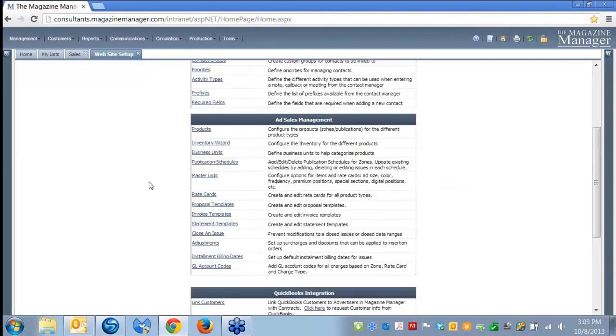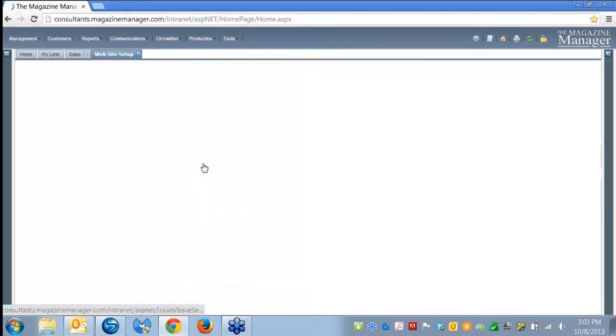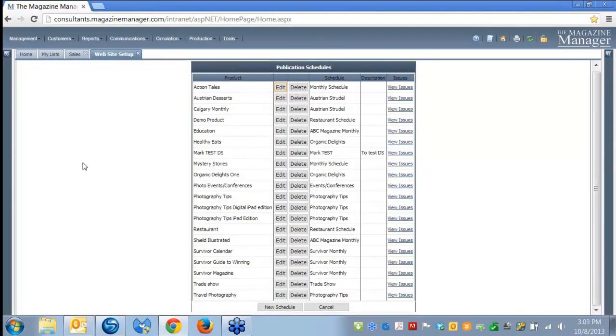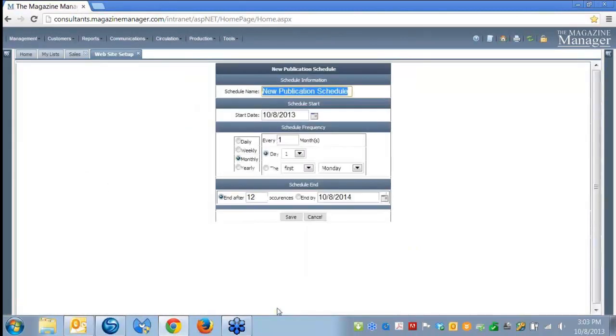Now, the first thing we're going to do in setting up your product is actually create a publication schedule. Now, this first product we're going to set up is going to be a print magazine. Okay, so this is a test site that I'm using here, so we have some existing products, but we're going to go ahead and walk through a new set of products. So I'm going to come to the bottom and click the New Schedule link. In this window, I'm going to be defining my new product schedule. Okay, so I'm going to call this one ABC Magazine.